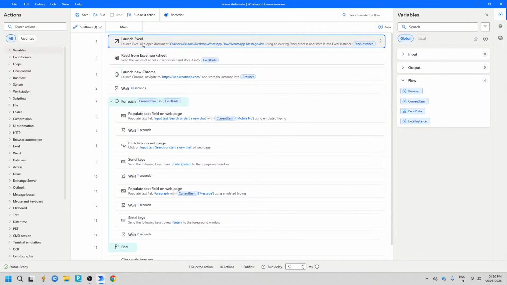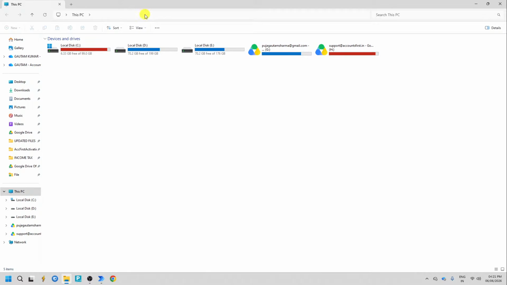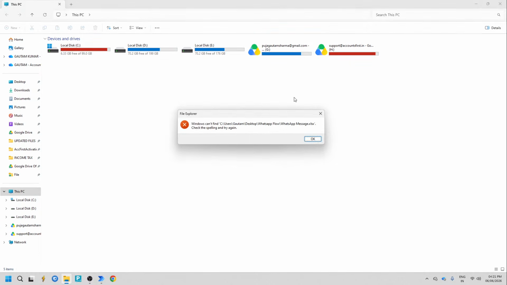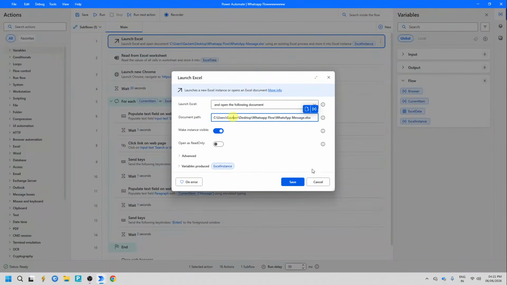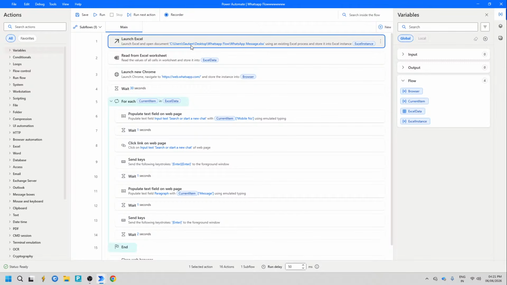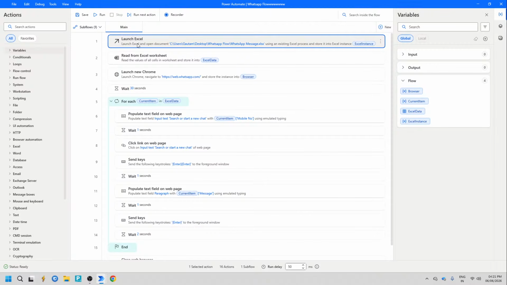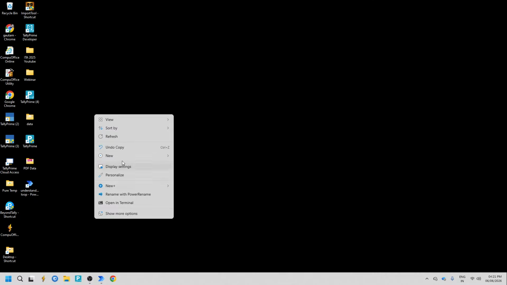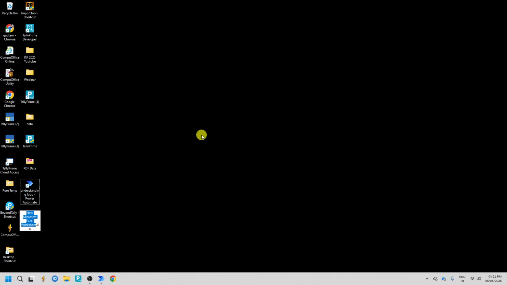I am launching one Excel. In that Excel I had my data, so let me just copy this. Okay, I do not have this Excel here. This flow was created on another laptop of mine, so it is taking the data path of that laptop. No worries. So first I have created an Excel. Let me create it quickly here. Oh, okay, here it is.